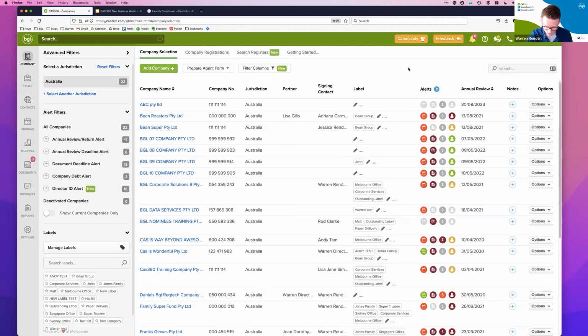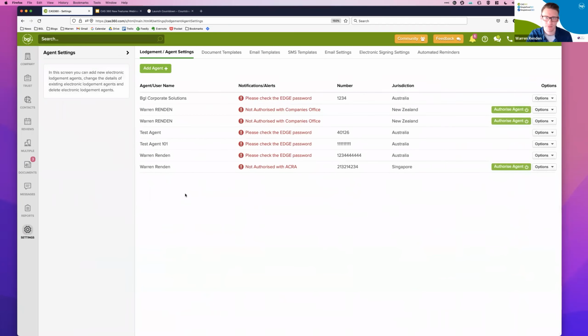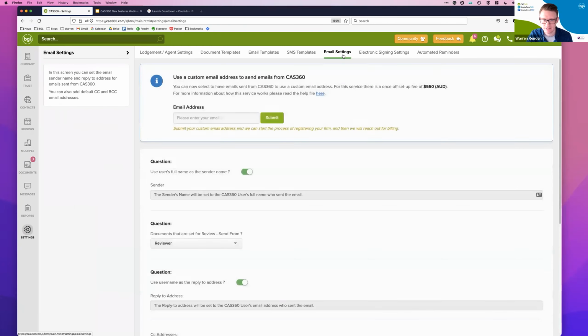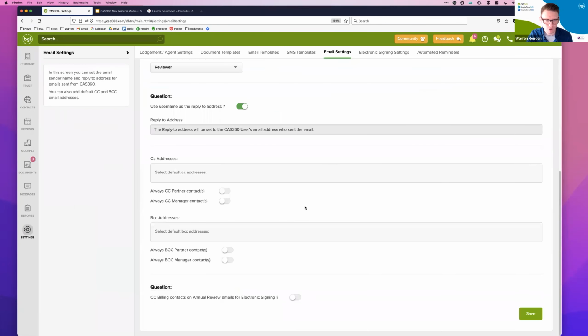The next feature I've got here is a global setting to CC or BCC partner and manager contacts when sending documents out. This is in your settings screen, in your email settings. Inside here, what we have is a BCC and CC. So what you're able to do is put in a default BCC or CC address, and this will be on every email. You're also able to CC partner contacts and CC manager contacts.